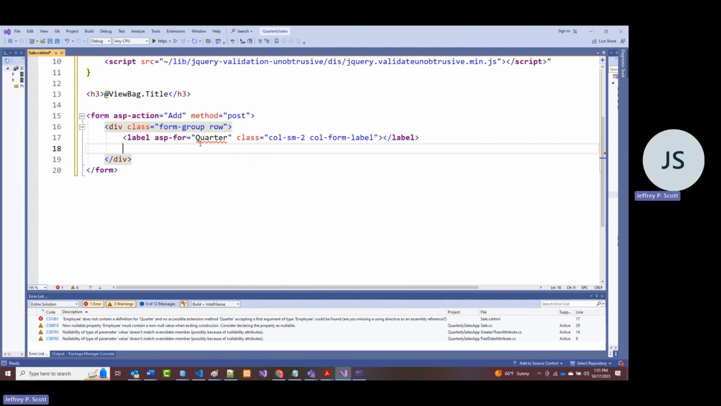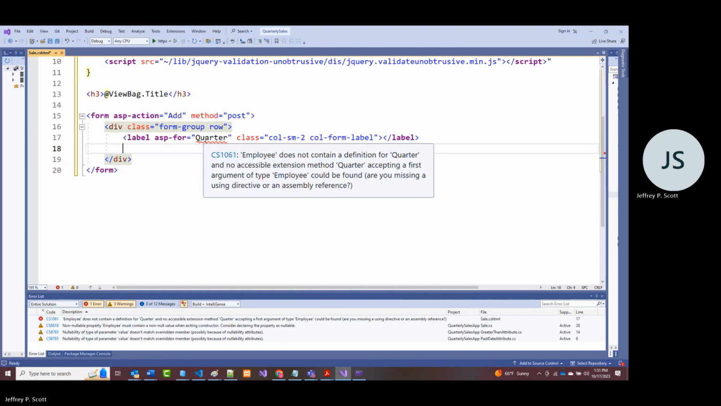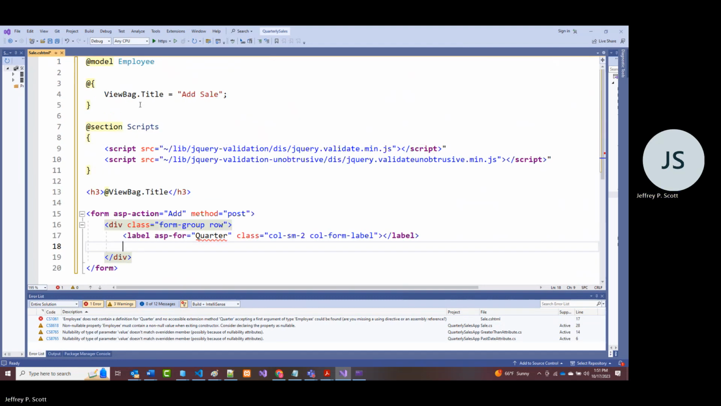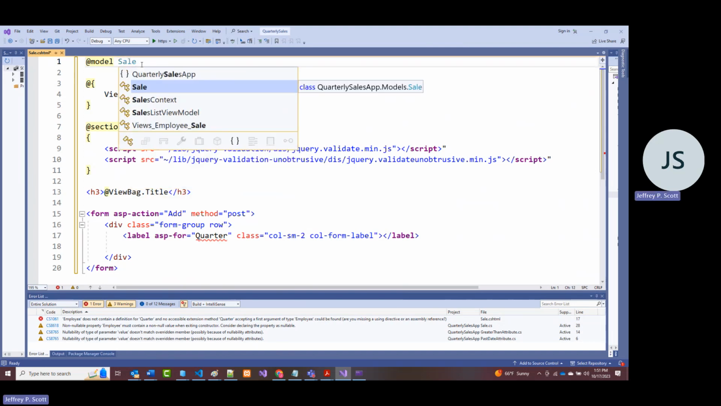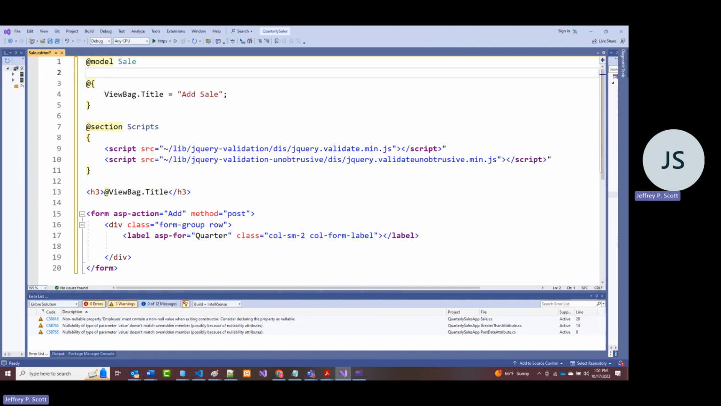It doesn't like this. Oh, that's got to change too. That better go from employee to sale. Sorry about that. So make sure you change this. All right. Because accidentally what I'd done is I'd brought up the one for employee. So add model sale and make sure that it says add sale there. That'll get rid of it.